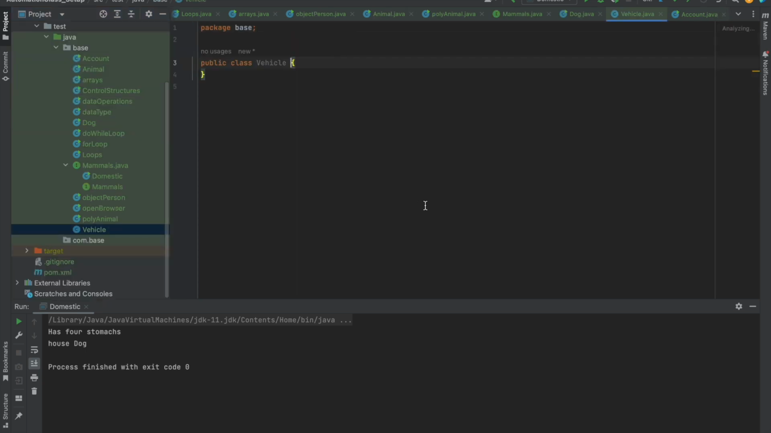Abstract class vehicle. So I created a class called vehicle, but I'm going to change it to abstract, because I'm abstracting out the vehicle. So I have abstract class vehicle. Now after this you have to declare your abstract method.